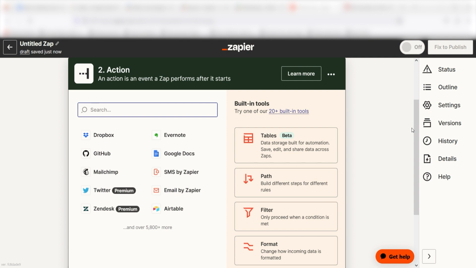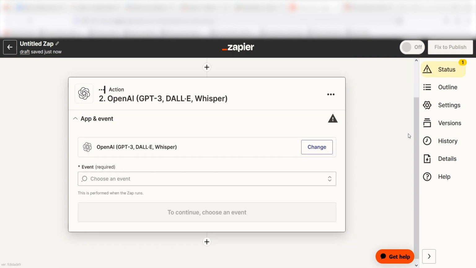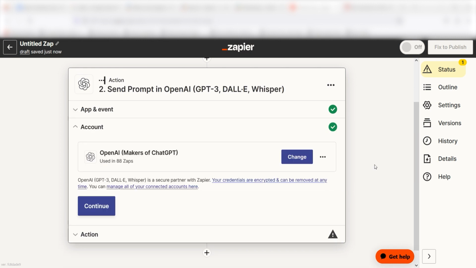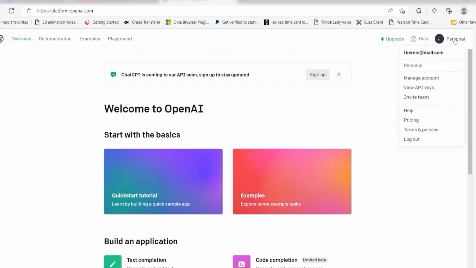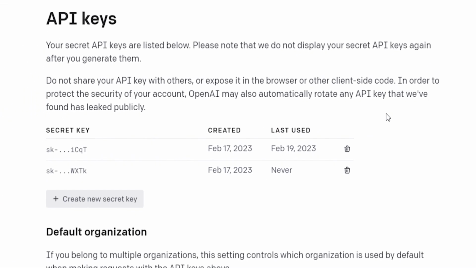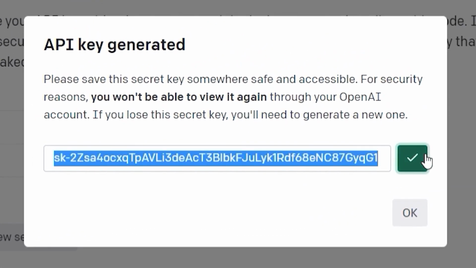In Zapier, an action is a task that happens automatically after our trigger is set off. Type in OpenAI into the search bar and select it on the drop-down menu. Next, click Send Prompt and click Continue. From there, I can select our account and authenticate OpenAI with Zapier, just like I did with my Slack account. To do this, go to your OpenAI page, click the top right button of your screen, and then select View API Keys on the drop-down. Click Create New Secret Key and then copy and paste it onto your authorization screen.